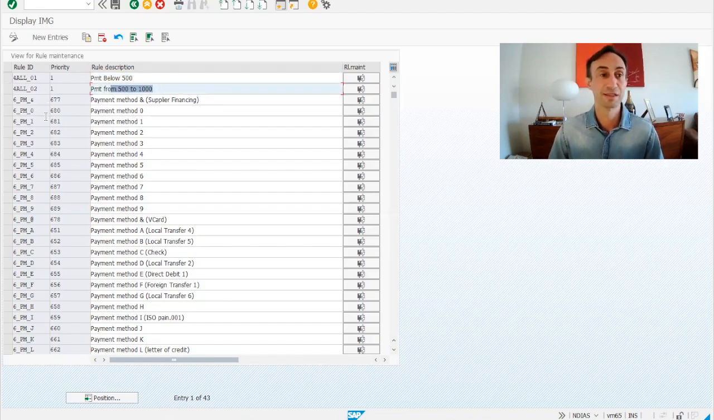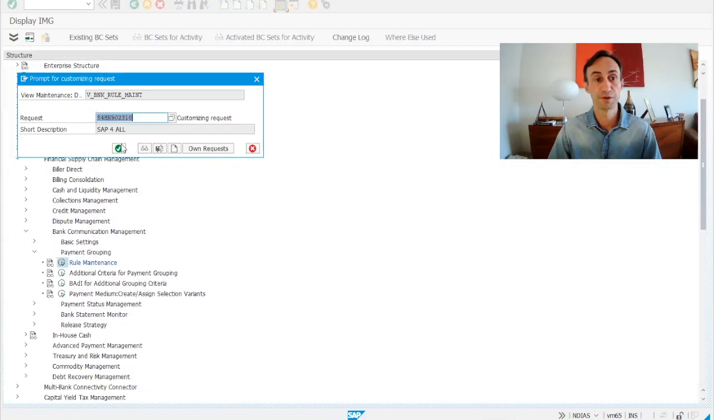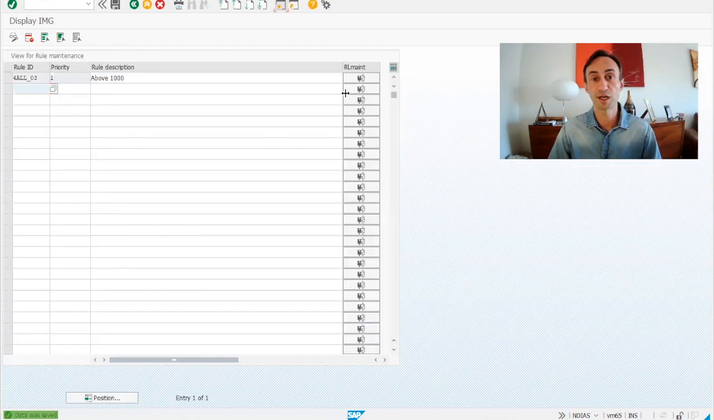So let's create our rule from scratch to show you how to do it. So new entries, I'm going to put number 3. You can have as many rules as you wish. I defined 3 rules, but you can have 6. You just need to deal with the range that you want to have, and please check with your business. So priority, we are going to put 1, and we are going to put above 1000. So now I'm going to save. First part is done. So far, so good.